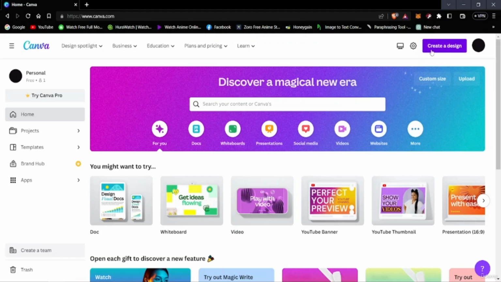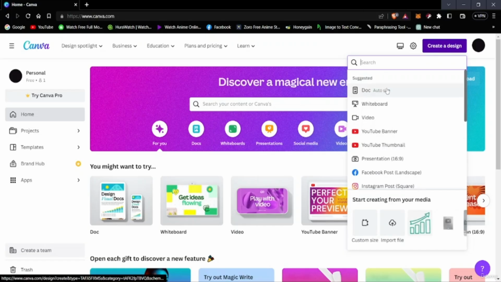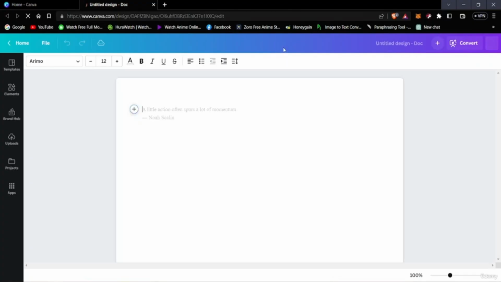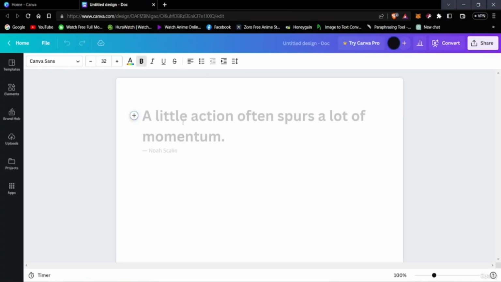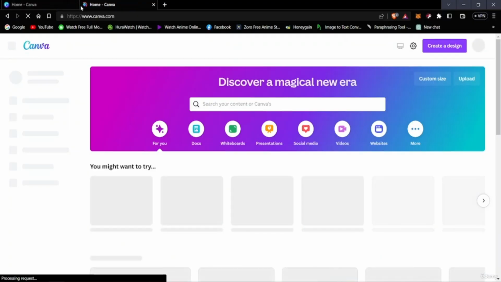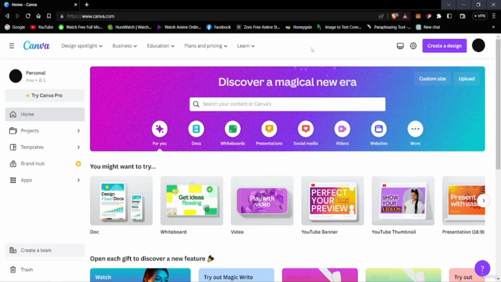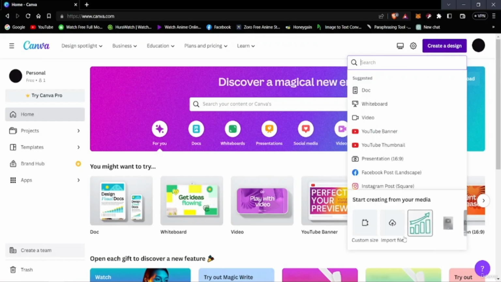Now the create design, once we click on it, you can see here they're asking me if it's a document, a doc file, or whiteboard or video or any other thing, okay? So let's select the doc first. Now, once we selected the doc, you can see here there is this interface that we can use to design, all right? So we're going to go back to home now. So now we're going to create a design, and we're going to create a design from scratch, okay?